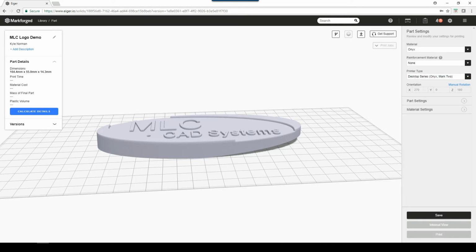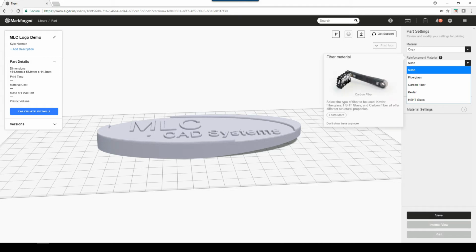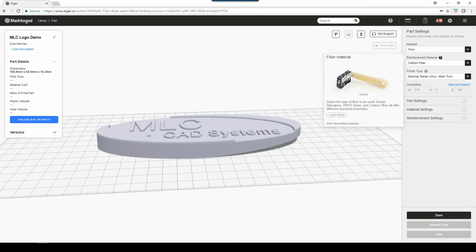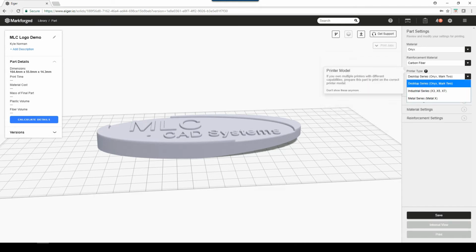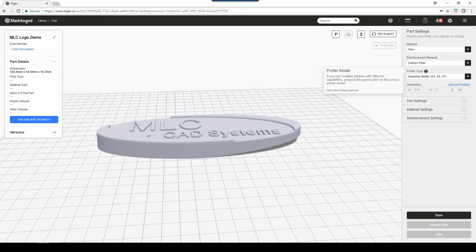We'd also choose our reinforcement material. It's either a fiberglass, a carbon fiber, a Kevlar, or a high strength, high temp glass. Today, let's just use carbon fiber. And then we would set our printer. So whether you have a desktop, an industrial series, or a metal machine, this is where you would pick your machine. For today, let's use an X7.